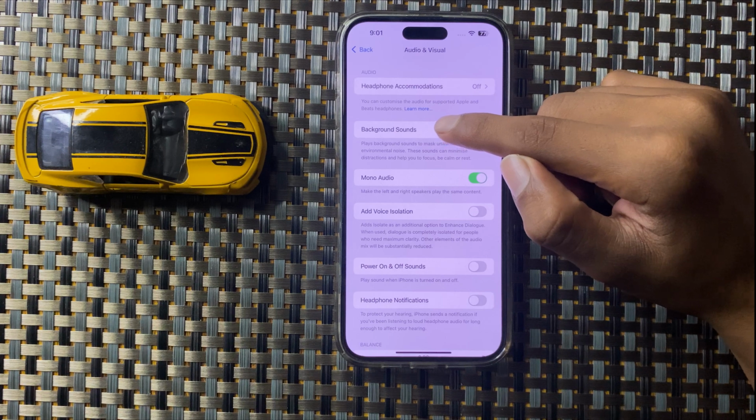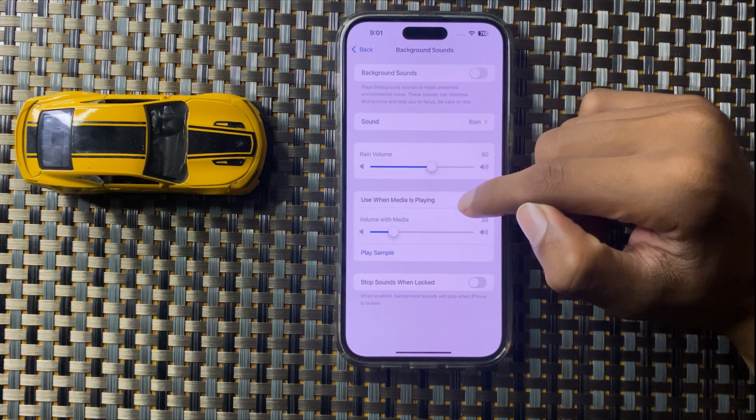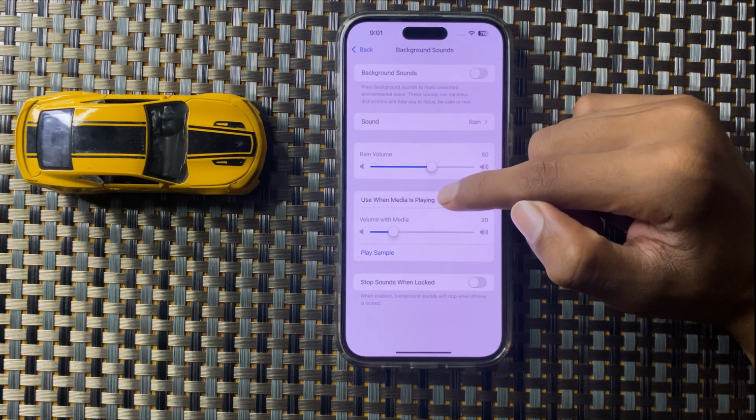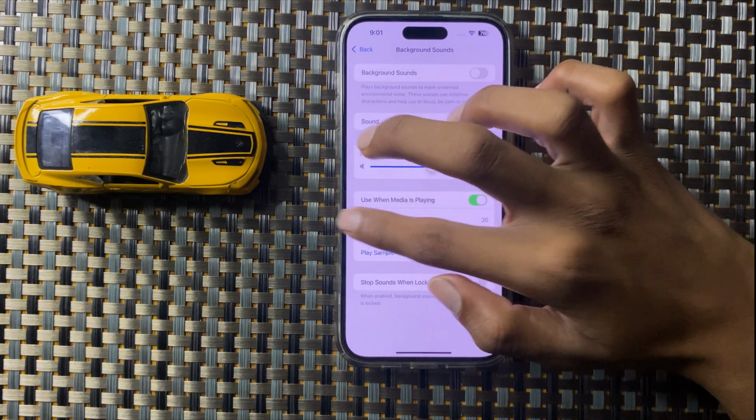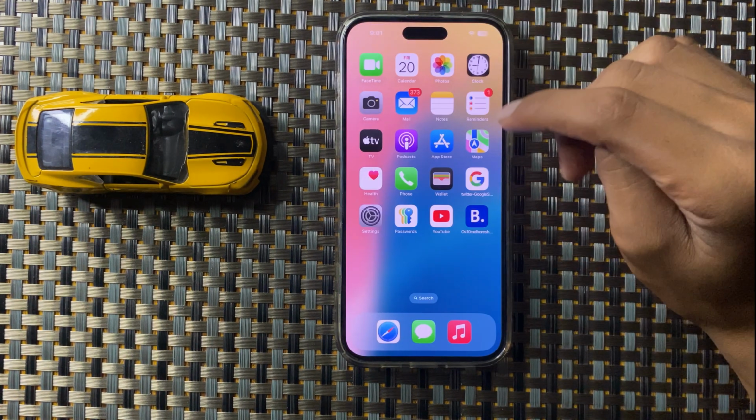And if it doesn't fix, then click on Background Sounds and turn this button on. Use when media is playing, then turn this button on. After turning this button on, your problem will be fixed.